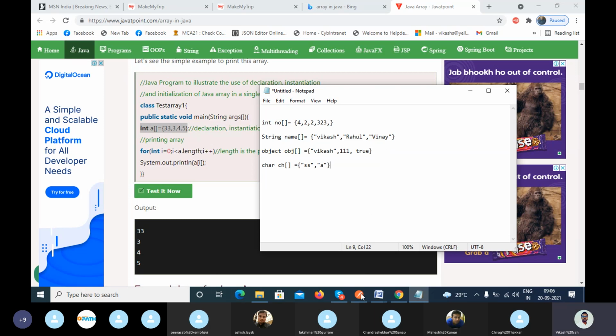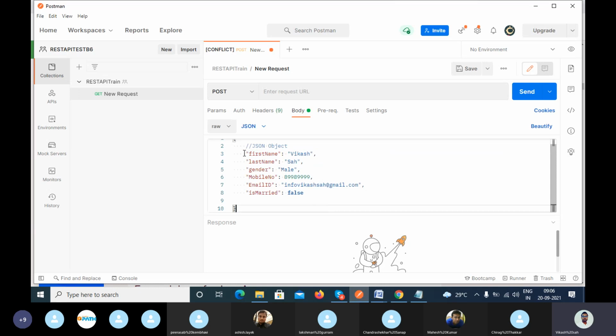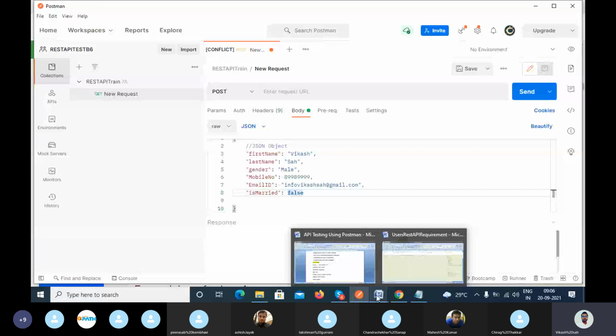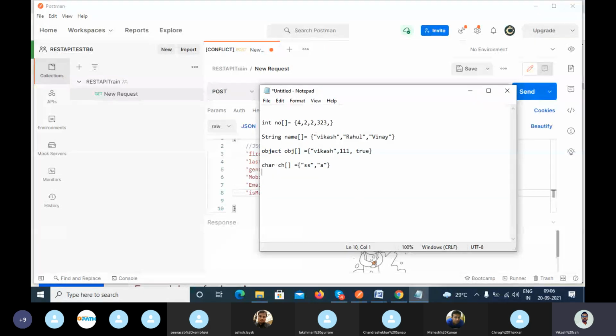Now the thing is how it is useful in the JSON object. The array is clear. An array is used to store the same kind of data. If it is integer, you can store integer. If it is string, you can store string. If it is character, you can store character. If it is boolean, you can store boolean. Now, how is this useful in the JSON object? One thing you have to understand is why the developer or the client is using the array concept.